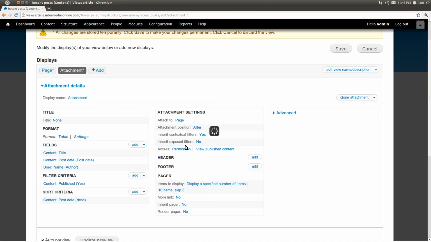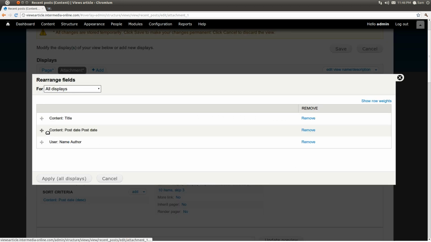And click Apply. Next, we just want to rearrange the field order. So under Fields and the little drop-down arrow next to Add, click Sort. This will bring up a settings page, and there's some little drag handles off to the left. So click and hold Content Post Date, Post Date, and drag it beneath Author. And then click Apply.